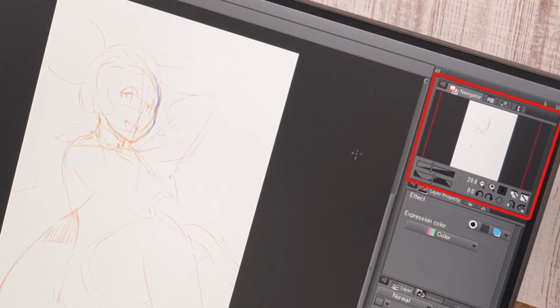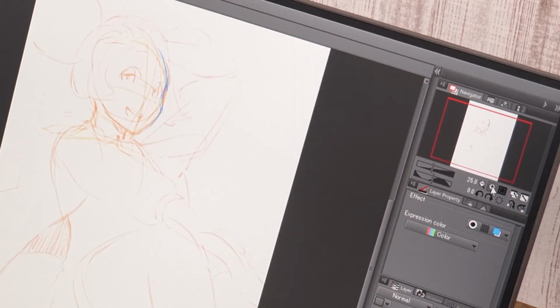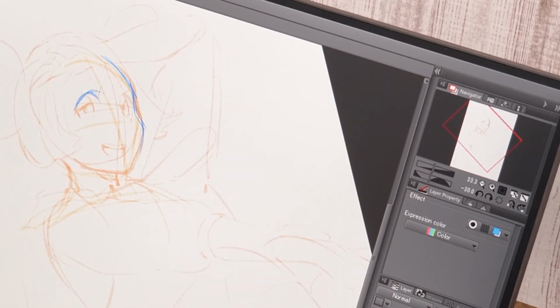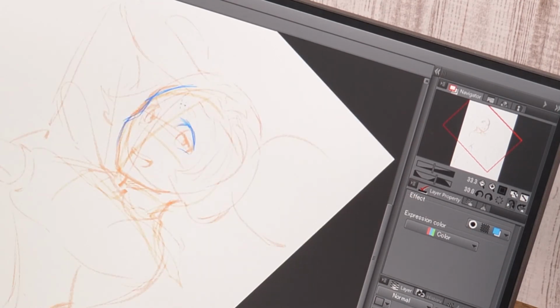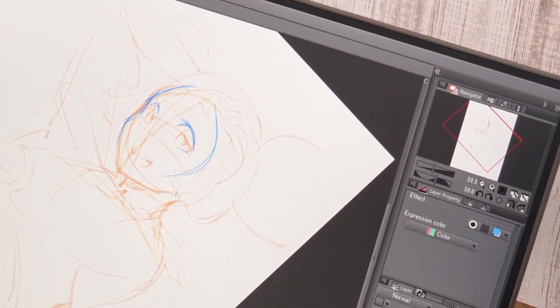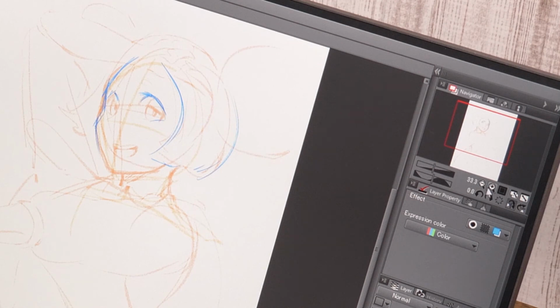When drawing something at a difficult angle, I use the Navigator palette to zoom in and out, change the angle of the canvas, or flip it horizontally. Using Undo and Redo really helps with drawing too. Once the sketch is done, it's time to move on to inking the drawing.